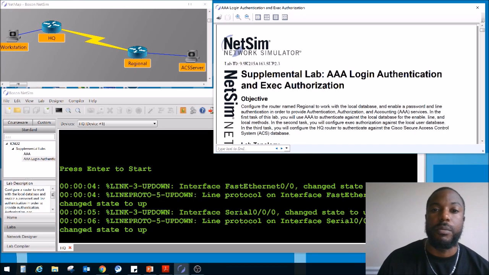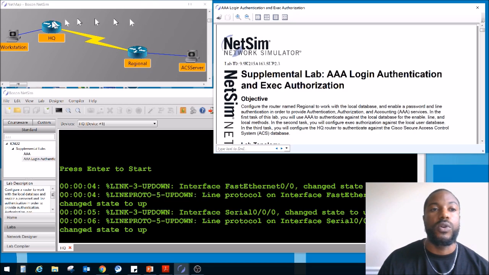All right, so here's the lab we're going to be working with. We got the workstation, the headquarters router, regional router, and the access server. Don't worry about the access server or the headquarters router. We're going to be doing configuration and the username and passwords on the regional router, and we're going to be accessing them from the workstation here.